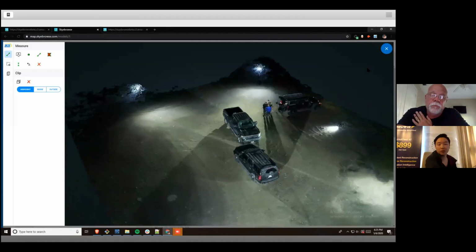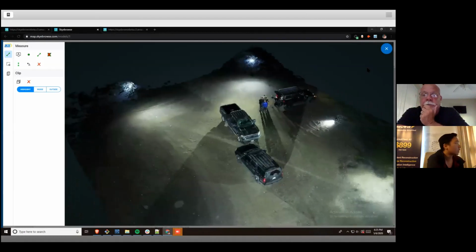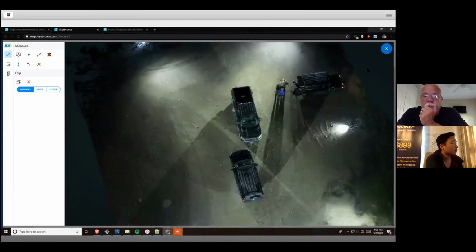Absolutely. And we can show off some of the dashboard features when you check out SkyeBrowse. So basically, you have the basics, the measurements. So you can measure the length and the width of each truck, as well as an area measurement tool right here, where you can get the area of, say, the other truck right here.